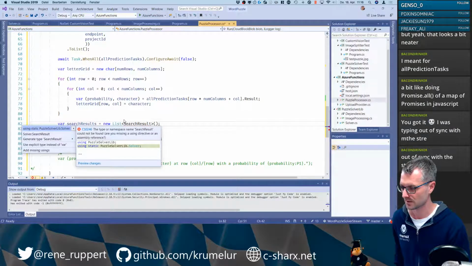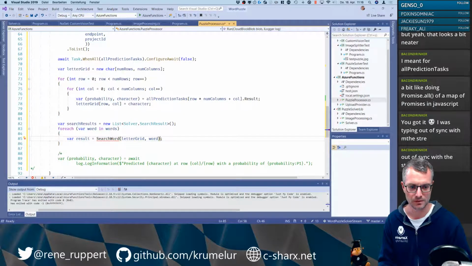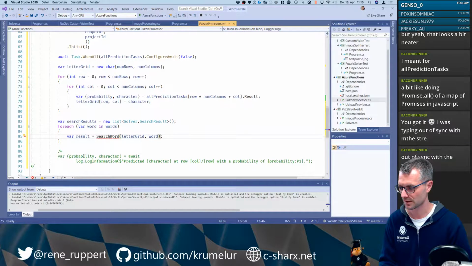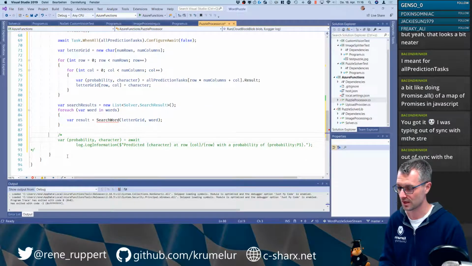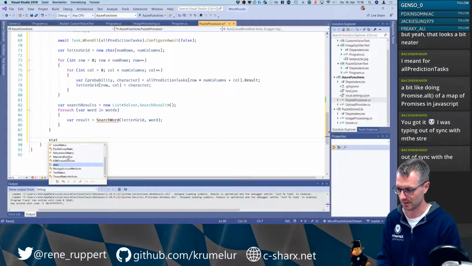Using solver.search result. That's what we need here. Right, so that means we need a helper method. And yes, you can of course add methods into a function. It's not that everything has to be inside this big run method.